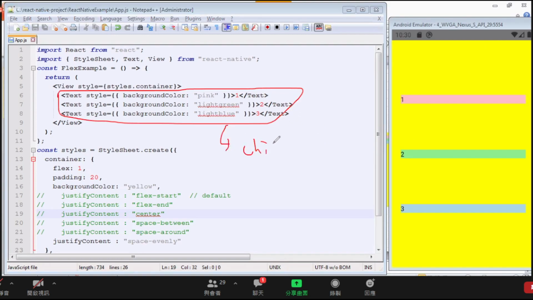Actually, this text is just considered as the child of the parent screen. Okay. So that when you are using the justified content, it just arranges these three texts aligned to the parent screen in either of the settings.